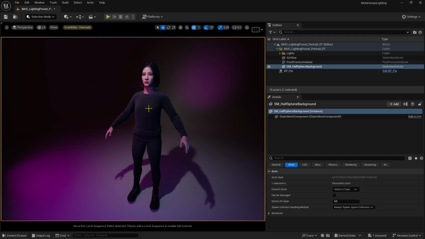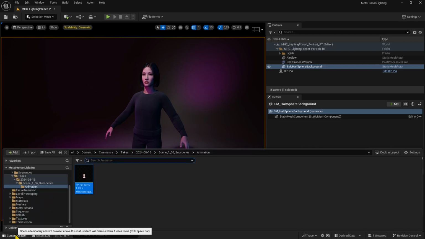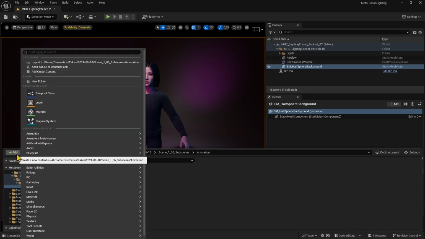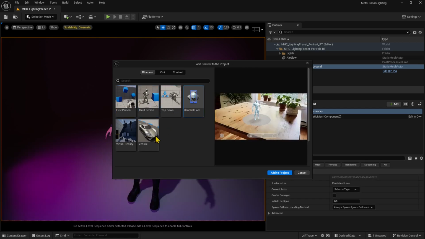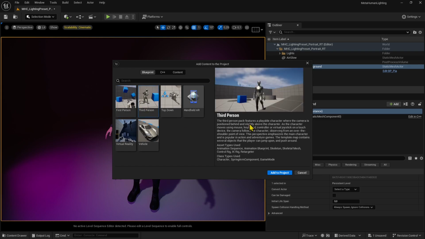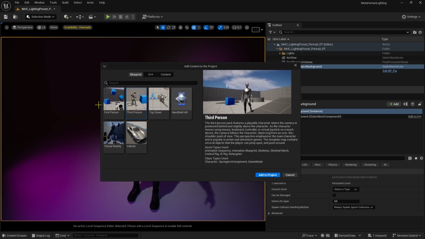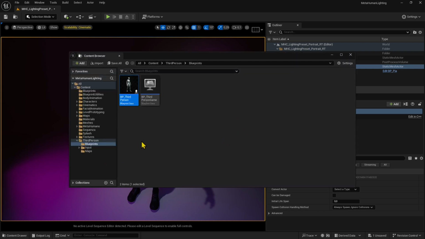Now, if you didn't use the third person template, you can still add some extra content by going to the content drawer or the content browser. Click add, and go to add feature or content pack. From here, you can add features from other templates. This one contains a little bit of animation. So we're going to use the third person and click add to project. You wait a little bit, and you'll find some extra folders in your project containing the assets from the third person shooter template.